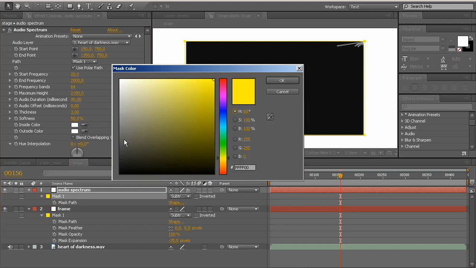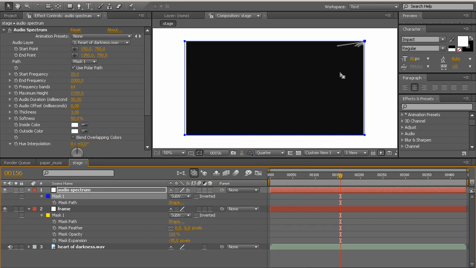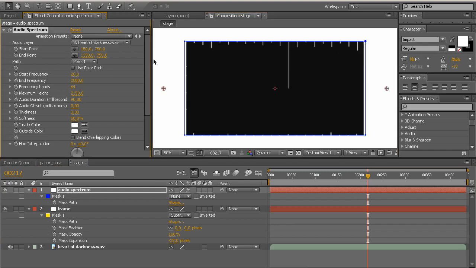Let's change the color of the mask because it's not obvious enough. Probably not the best color as well. This blue. It's a strange color. Sorry, something strange going on. It's not supposed to do that. That's because I used polar path. Sorry. So here, that's definitely better. Now it's a little bit high.